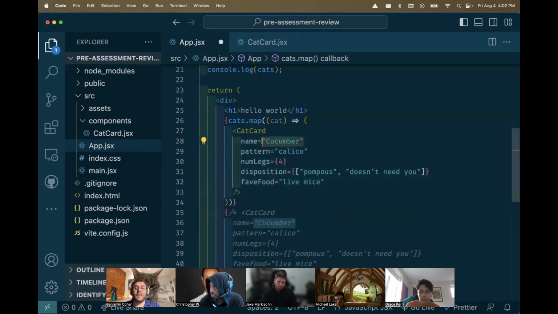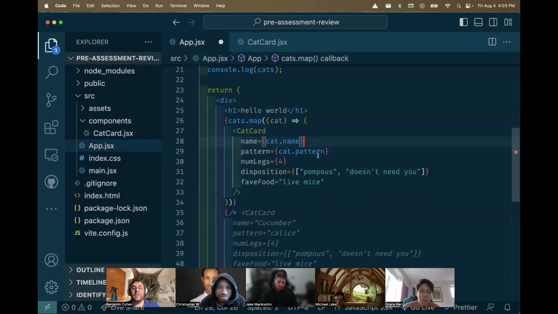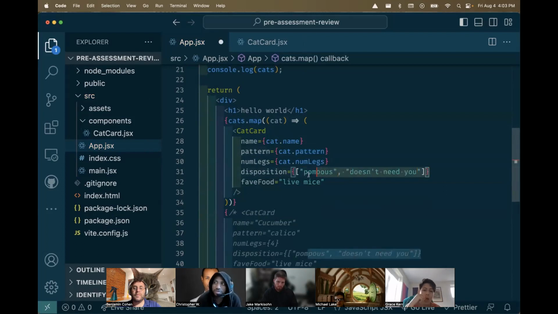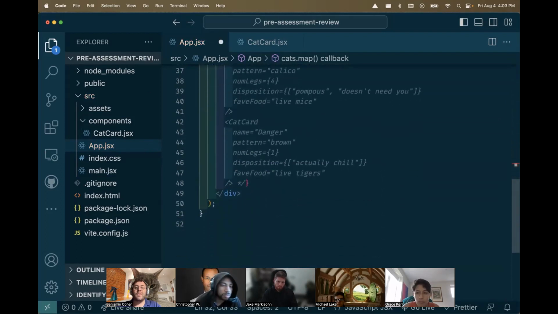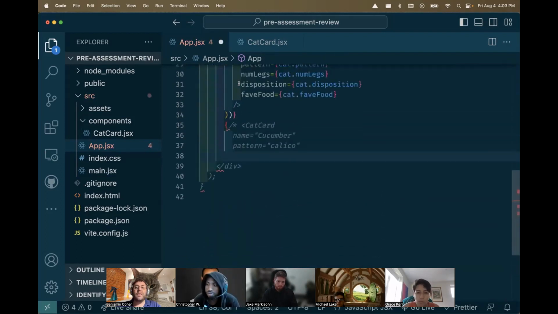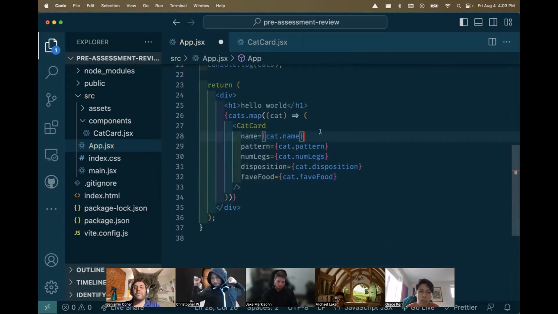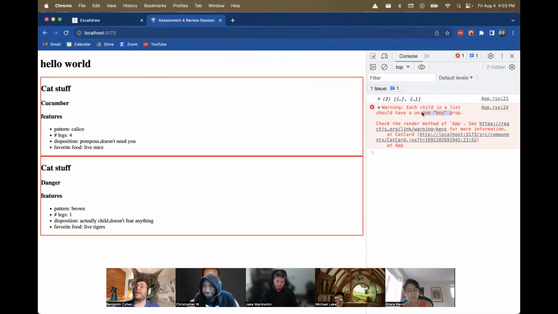And I'll give each one of these things, it'll be cat.name, cat.pattern, cat.numLegs. This one already has the curlies, cat.disposition. And that's kind of nice too, because as you see, it's starting to autocomplete because it knows some stuff. Okay, so now that I've done this, kind of clean things up where I'm going to print this for as many cats as I have. Let's see it. Yeah, now it works, but it's complaining about that key thing.